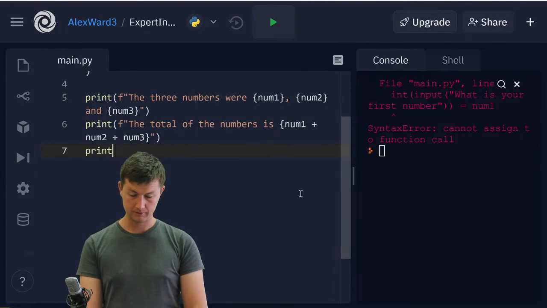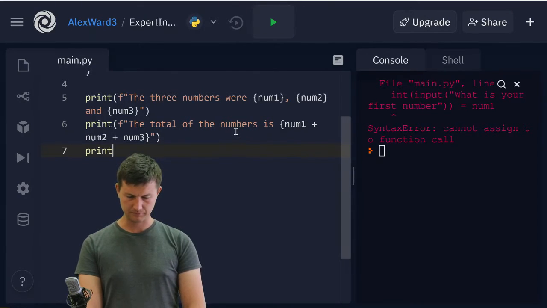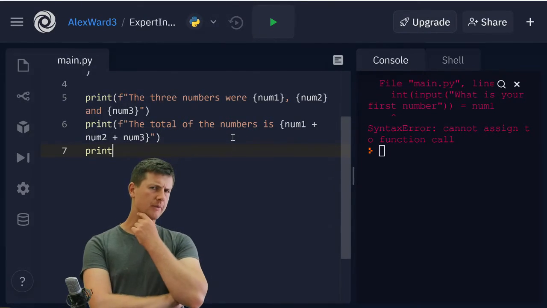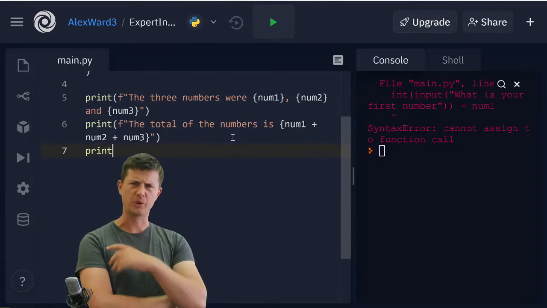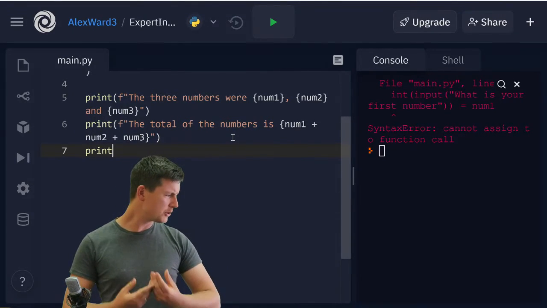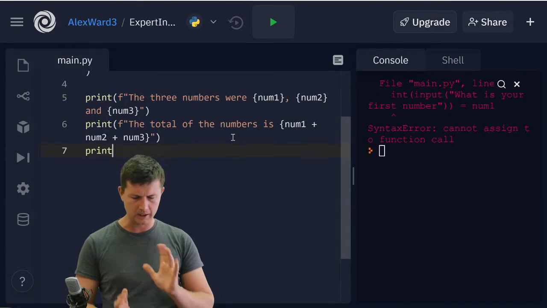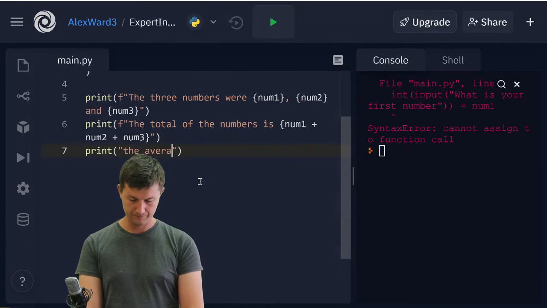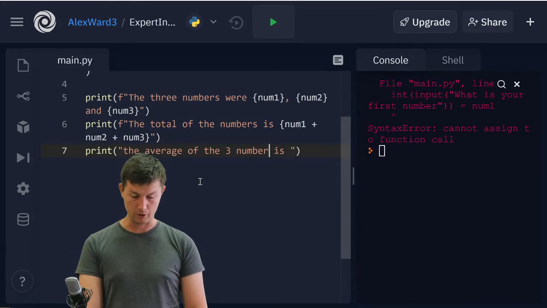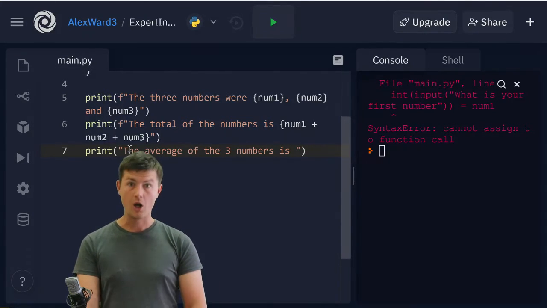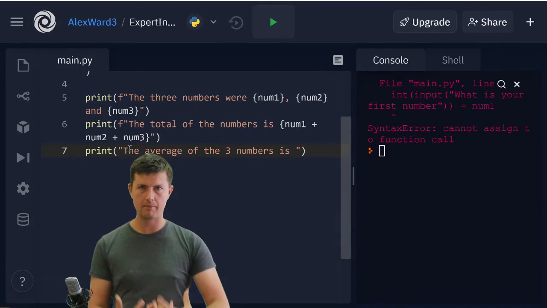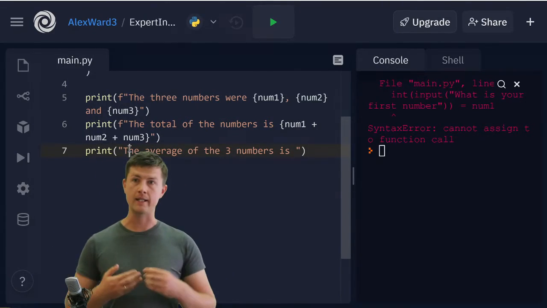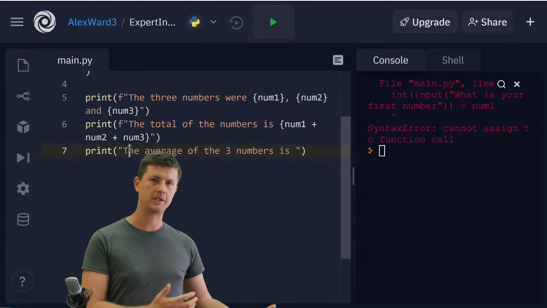Last one, print. You know what? I'm about to repeat myself. Let's do it. Why not? You'll feel the pain of it, and then I'll show you what's a little bit better. So I'm going to say the average of the three numbers is. Now, how do we calculate an average? Well, we sum up the three numbers and then we divide it by the amount of numbers there were.